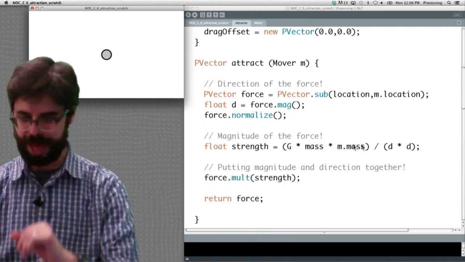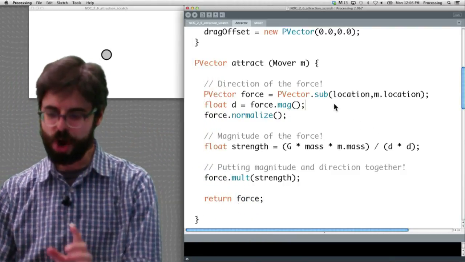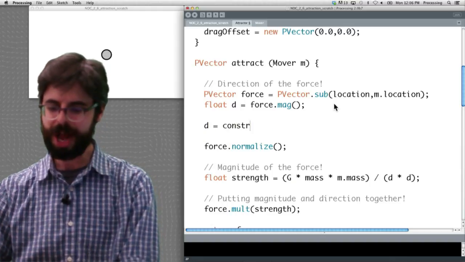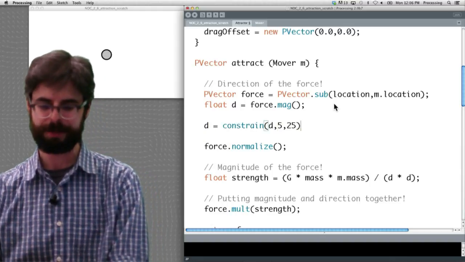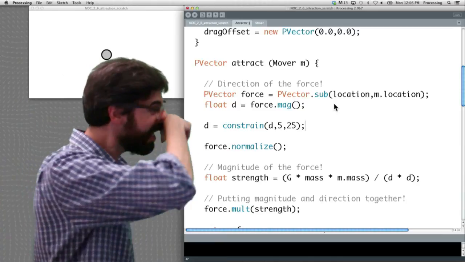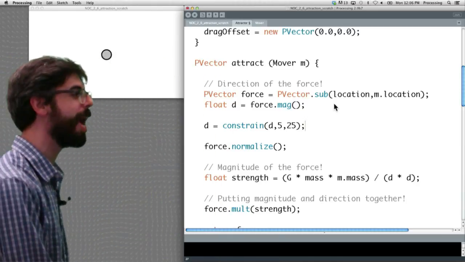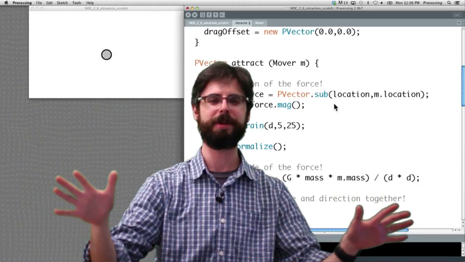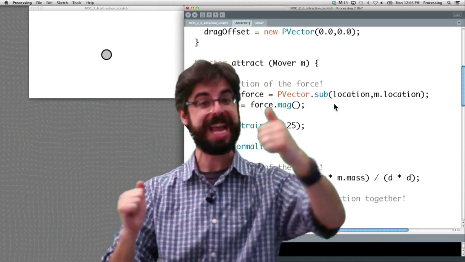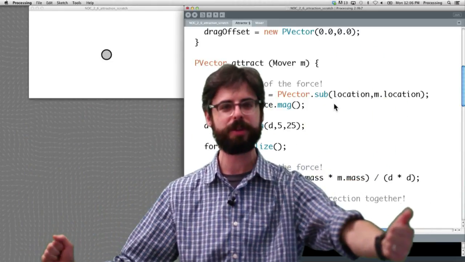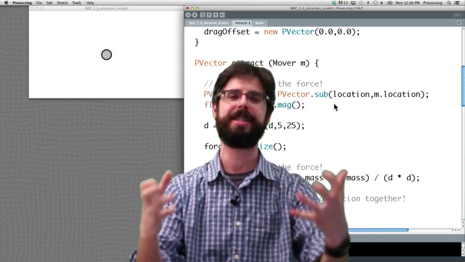So let's do that. I know this is the actual distance, but what I want to do is constrain that. I'm going to say between 5 and 25. So even if you're more than 25 pixels away, just consider yourself as 25 pixels away. Note, I'm not actually constraining its location. It can be anywhere it wants to be. I'm constraining the result of that distance calculation.